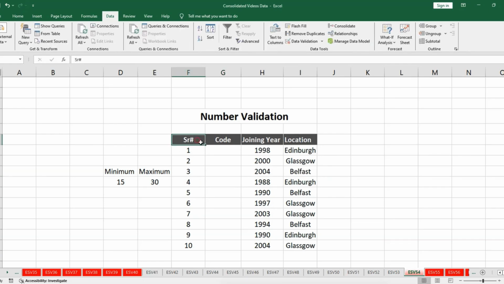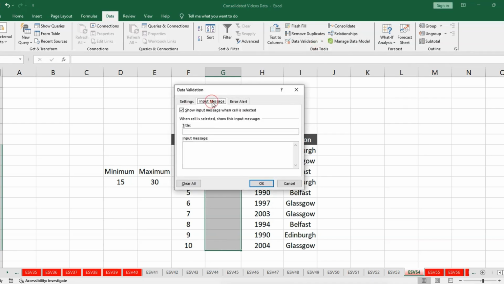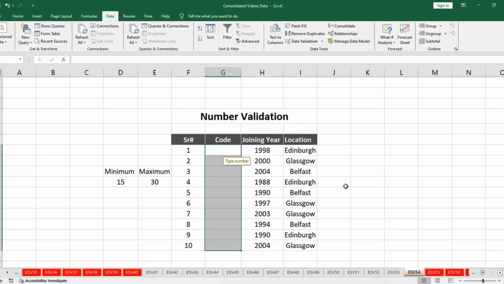So let's talk about the error message and the display message. What I want is, if anyone clicks within this column, that person should see some custom message. So I will select all those cells and then go to Data Validation. The second one is Input Message. What input message should appear? I will say "Type number." Press OK. Now anyone who clicks within this column will see this "Type number" message. So it means they have to type a number. It's a guidance note for that person.